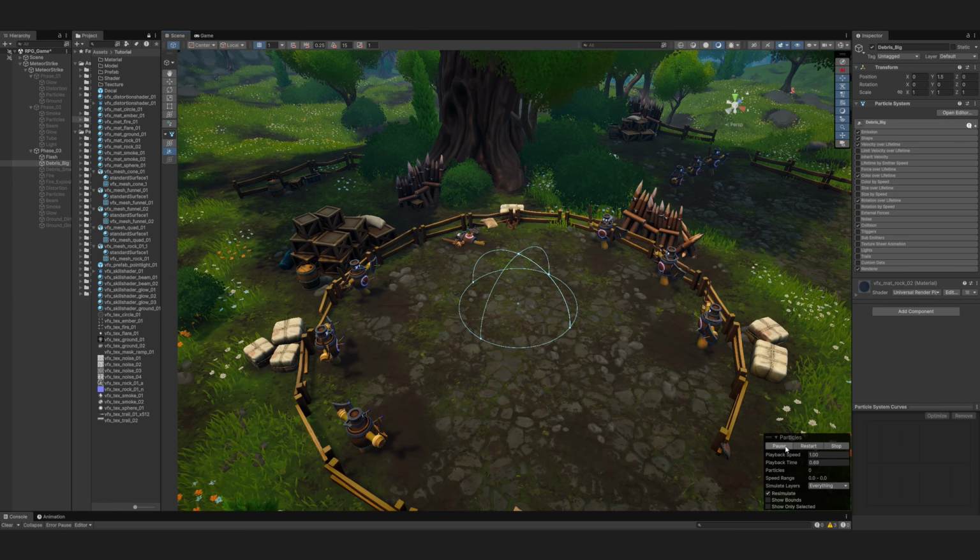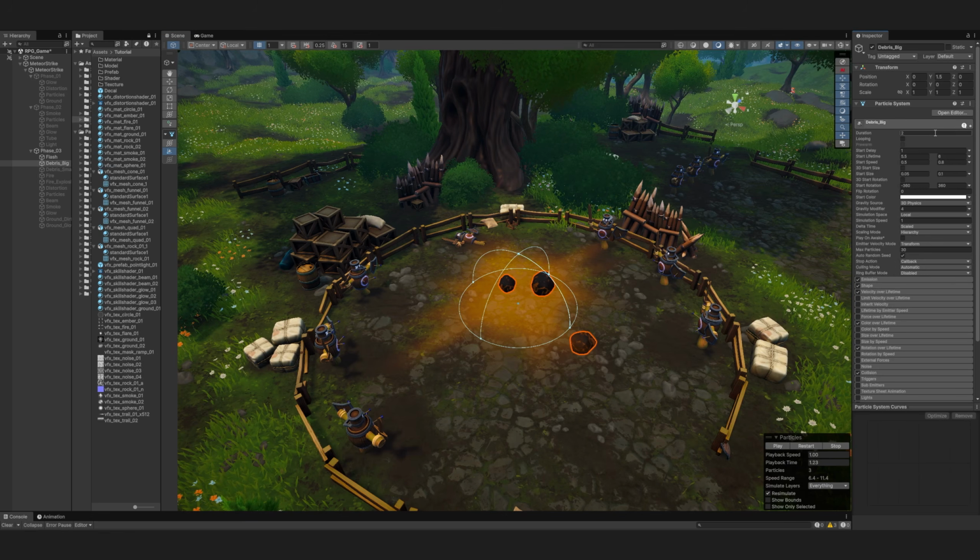Then we have the debris. The position is 1.5 and the duration is 2. Don't forget that everything, or mostly everything in phase 3 has a delay of 1. The start speed is 0.5 to 0.8. The gravity modifier is 4, but this greatly depends on your Unity gravity settings.